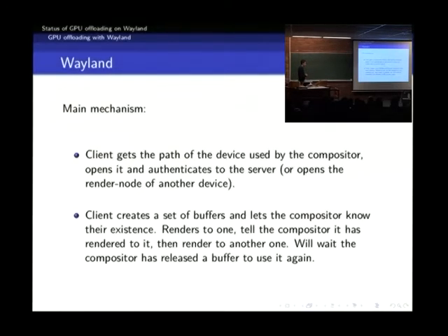So how can we make that work with Wayland? In Wayland, the main mechanism is that the client is aware of the device path of the compositor. The compositor says, "I use this card," and you can connect to it. I can authenticate you to it if you want. But the client could also open another device and especially use the render node of the device, and then doesn't need authentication to the compositor.